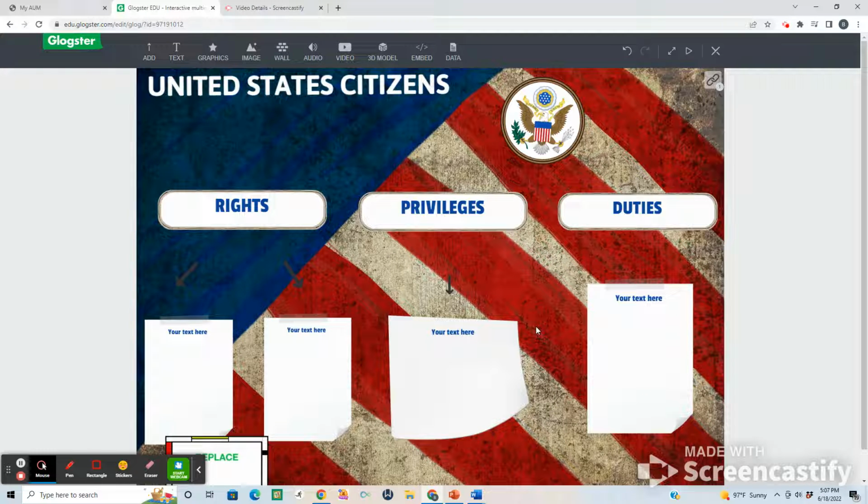Now we're going to add some of our own ideas at this point. We do this by clicking on the headings in the toolbar. You have an add button, you have text, graphics, image, wall, audio, video, 3D model, embed, and data. For this video, we're only going to use about three of these. We're going to use the 3D, we're going to use the image, and we're going to use the graphics.